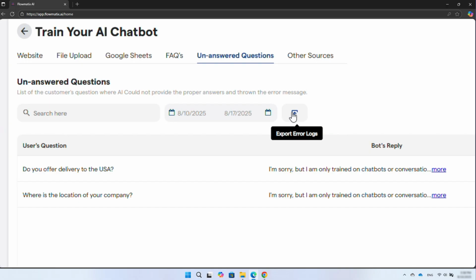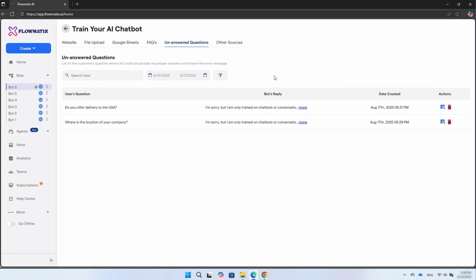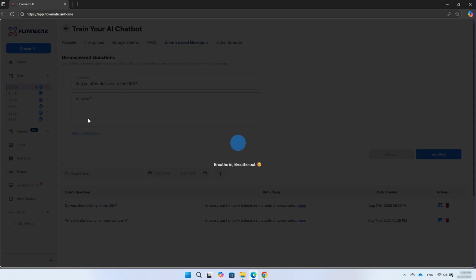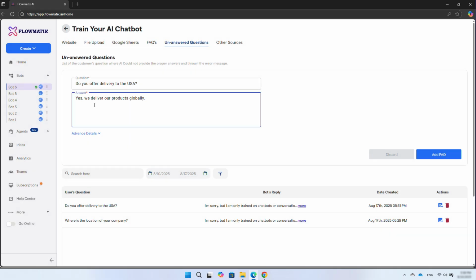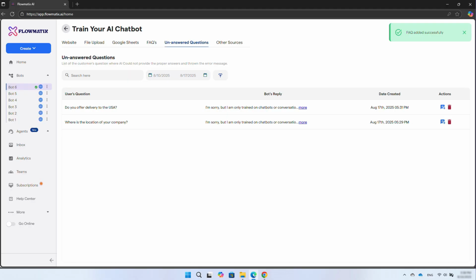Once downloaded, simply add answers into the CSV and upload it back into the FAQ section. This instantly trains your chatbot with fresh knowledge. Or, you can answer directly inside the platform. Just click the edit icon under the actions column, type in the correct answer, and click Add FAQ. And from now on, your chatbot will know exactly how to handle this question.